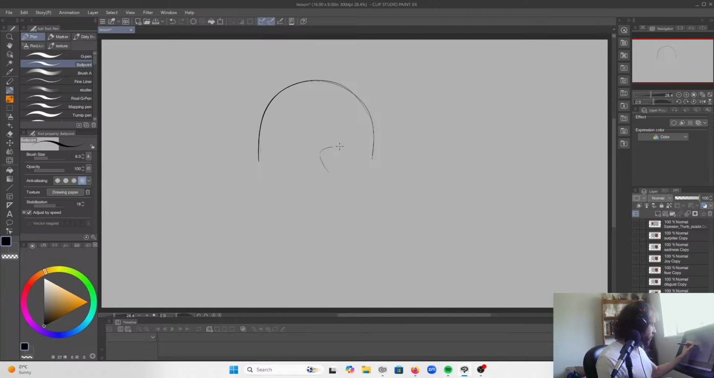So what I'm going to do is start with some facial anatomy because this is the tool that we use for expressions.